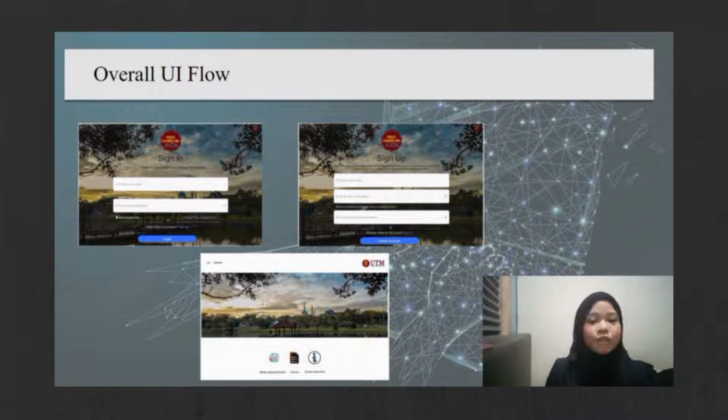Next is the overall user interface for my assigned task. This slide is where the user or staff needs to log in or register if they do not have an account yet. Follow-up is the home page.